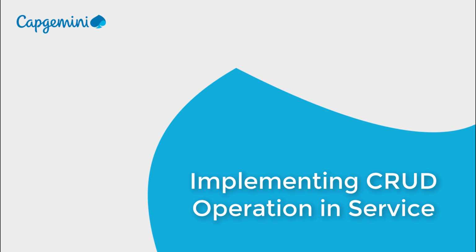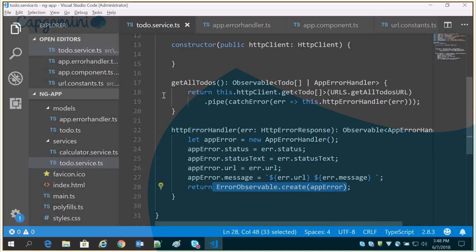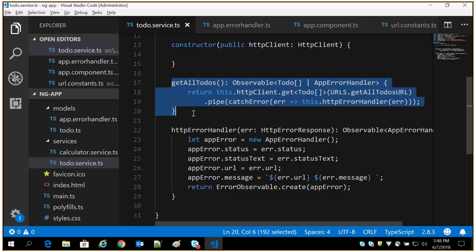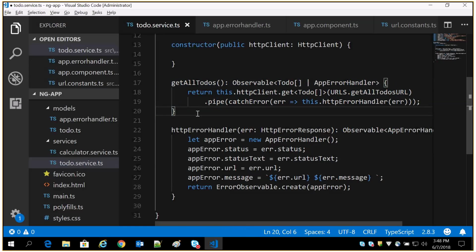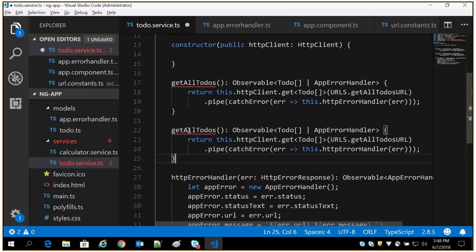So in the previous demo we have seen how to handle the exception. Okay, so we have done it with get all to dos. The same way we can write the other methods as well. Next is get to do by ID.